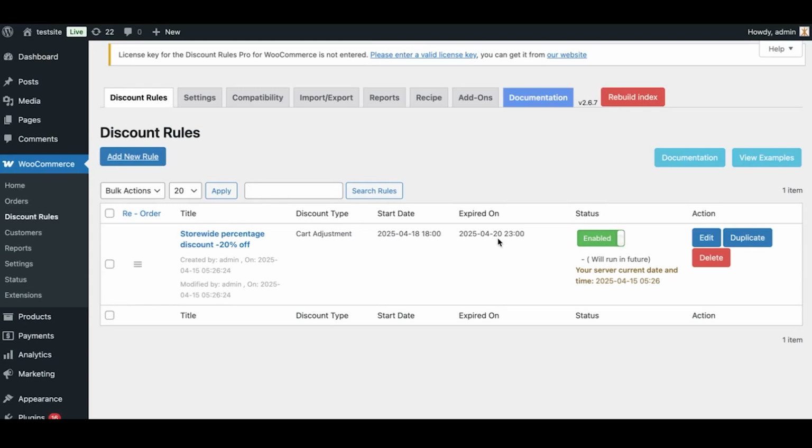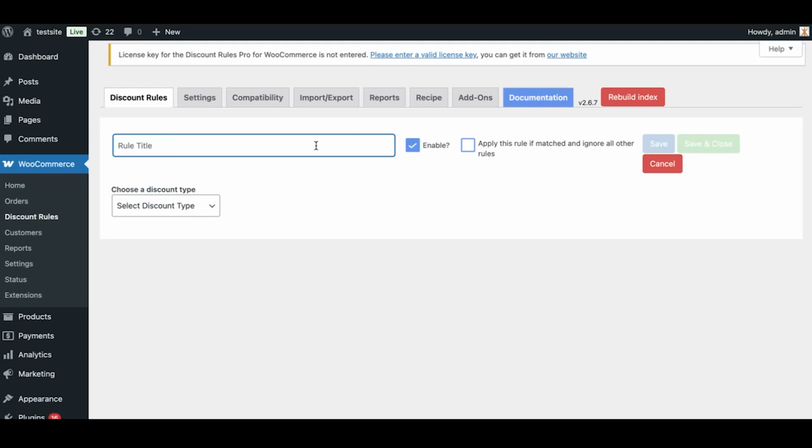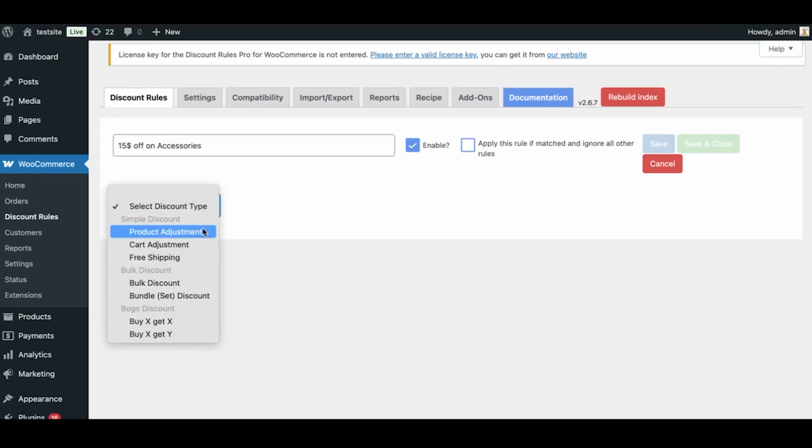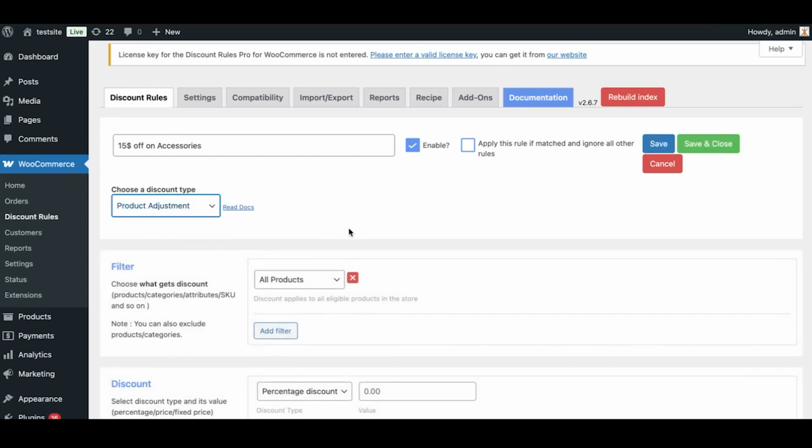Next, let's say you want to clear out one product category like accessories. So for this, let's create another rule, clicking on add new rule button and then entering the rule title. I'm just going to offer $15 off on a certain category called accessories. Now going to the discount type, I'm going to be choosing a product adjustment rule, which applies the discount on each of the items purchased.